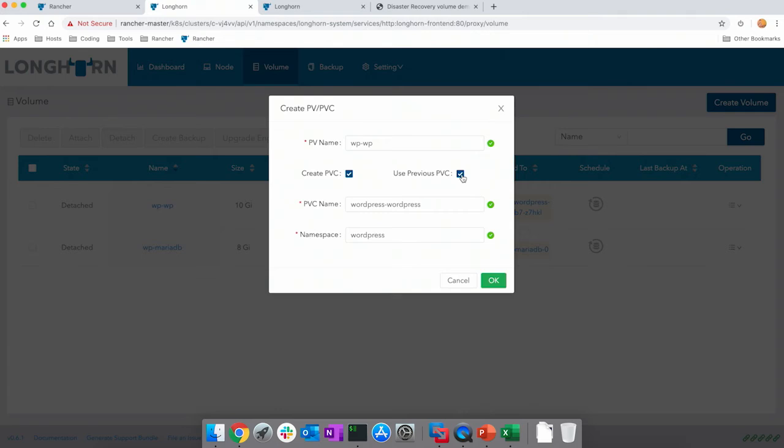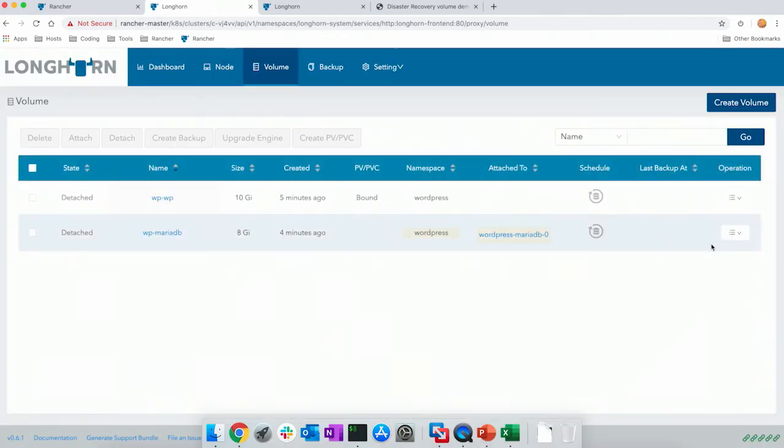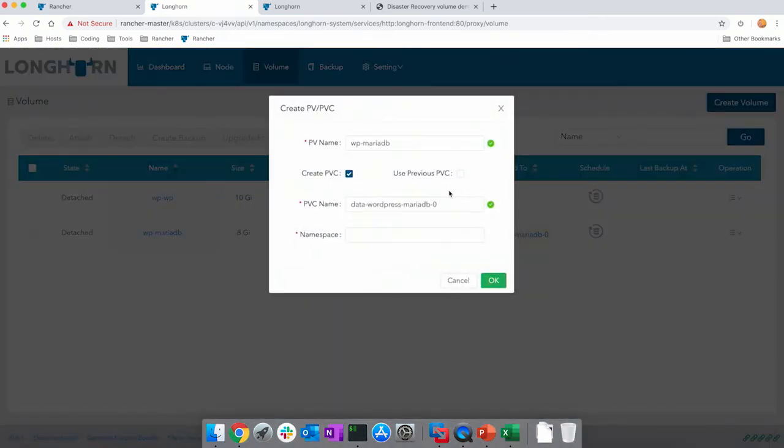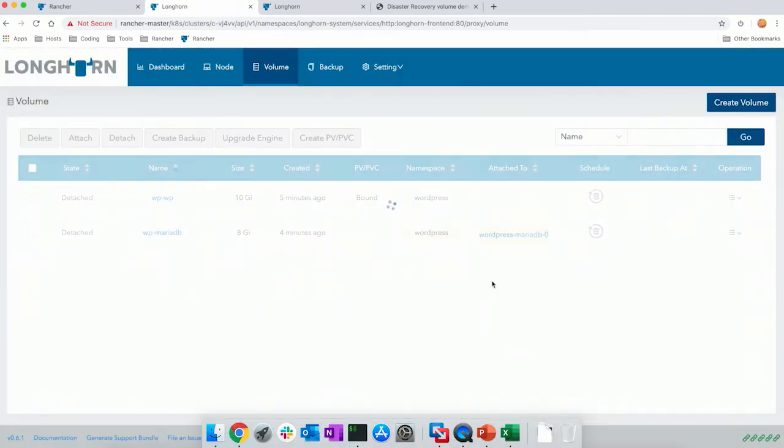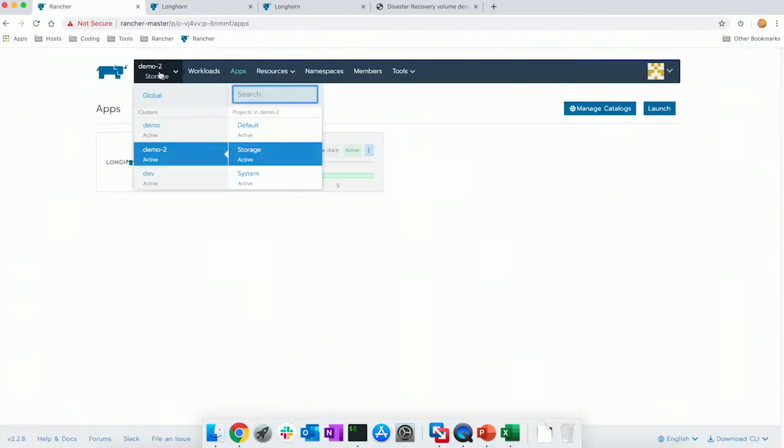It makes life much easier than just remembering what the name is, because in the case of a StatefulSet, the name must be identical to the original one. You cannot use a new PVC with a new name. So one PV and PVC was created for the WordPress, and another one was created for the database. And now let's try to start the WordPress on the new cluster and see if everything is there.